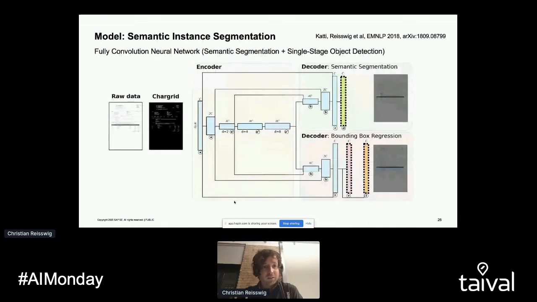And then we formulate this in terms of a semantic instance segmentation task that is also commonly used in computer vision. So instead of using the image as input, we use the character grid representation. We pass it through a fully convolutional neural network encoder subnetwork, and then we have two decoder branches. One decoder branch is creating a semantic segmentation mask. That means for each pixel in the character grid input, we produce a class. So we can classify each character pixel according to its class, for instance, whether a certain character pixel belongs to the vendor name or to the invoice date, and so on and so forth.